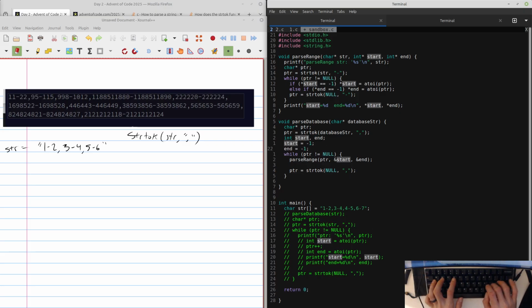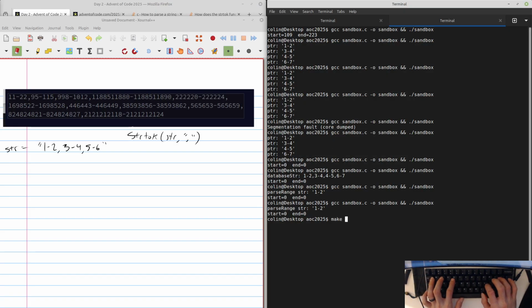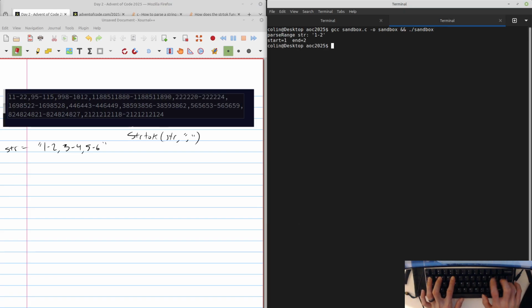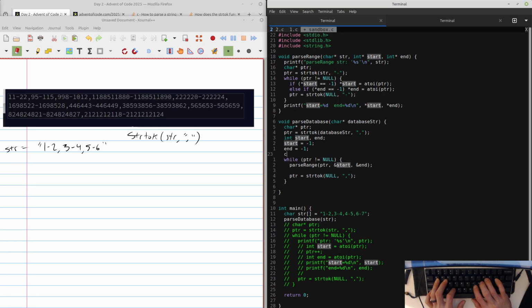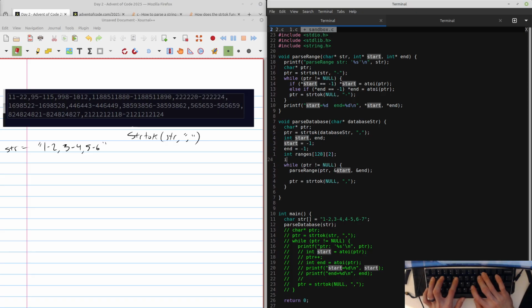So again, this is not even a long-term solution here. I just want to see if the first attempt works. Okay, start 1. Yeah, that works. So now we want an array of, let's just make it simple, 128. Each one is 2 elements. Range is index.